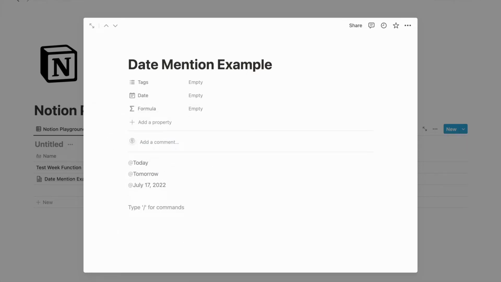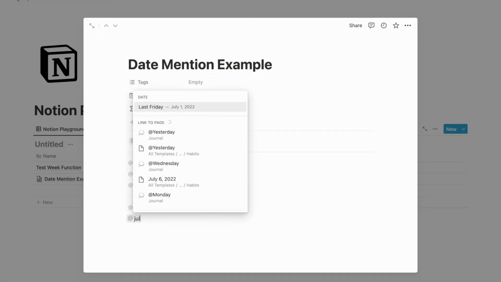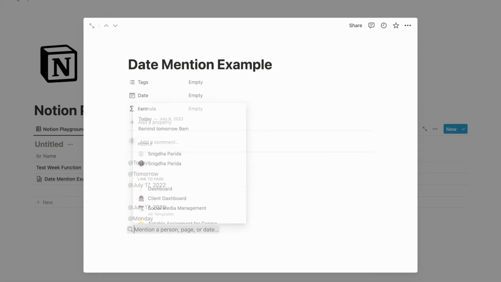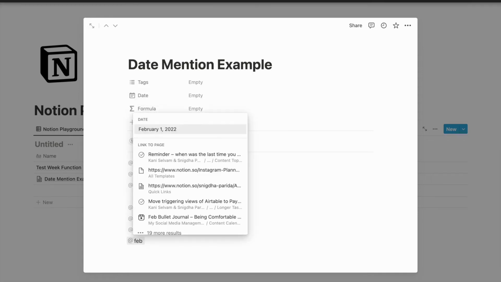You can actually mention a date farther from today's date by typing out more characters of that date into the Notion page. It will pick up the date matching closest to these characters from the current year for you. If you want to pick a different year than the running year, then keep typing the numbers of your desired year.